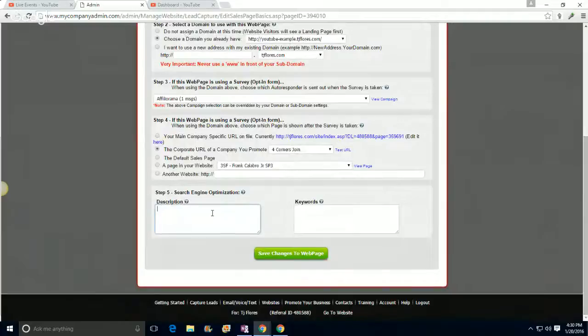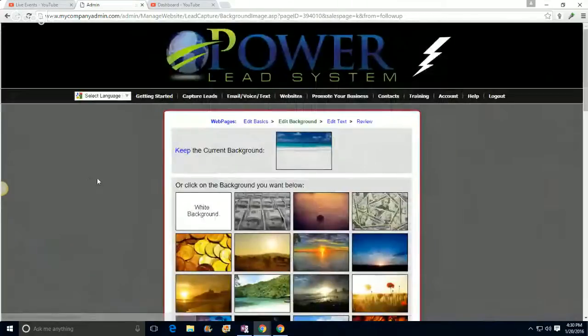Here, the description, you can add a description. More than likely, it'll be hard for you to rank unless there's not a lot of competition in the search engines. But I doubt it. You might. You can try adding a few descriptions and add in some keywords, if you think it might help you get free traffic. All right, so I'll just save changes and go to the next page.